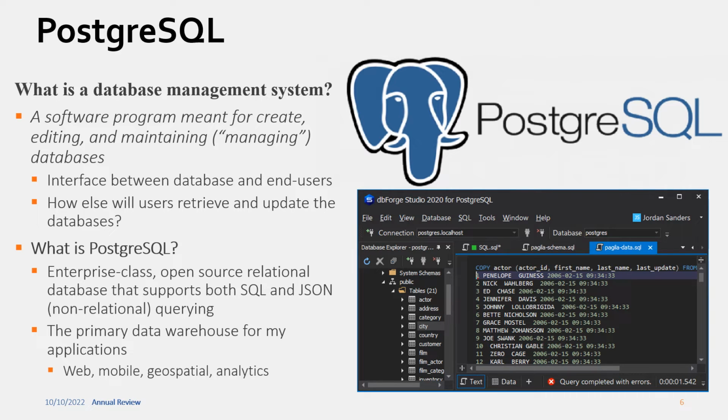Now, PostgreSQL is enterprise class, meaning it deals with a heavy amount of information. And it's open source, meaning that it can be edited and modified and customized to our liking. And it's a relational database that supports both SQL and JSON, which is a non-relational query structure, for numerous users, and it's been responsible for the development of so many applications and companies such as Cisco. Now, you might imagine, what kinds of applications? Web, mobile, geospatial, and analytics.